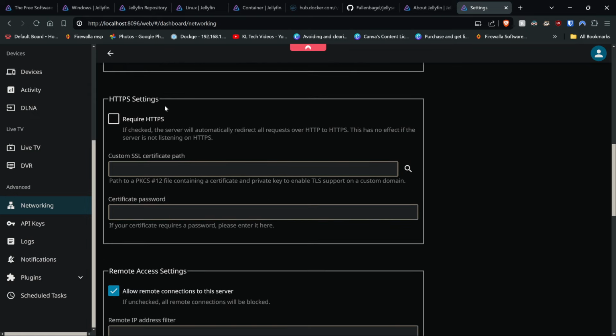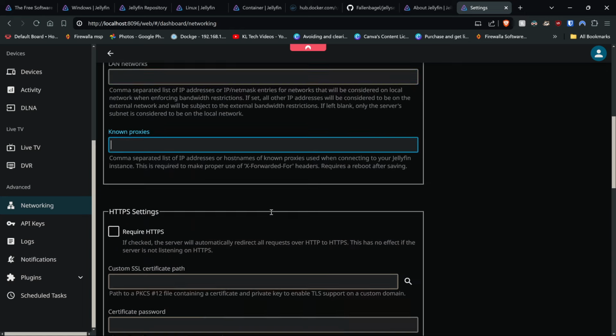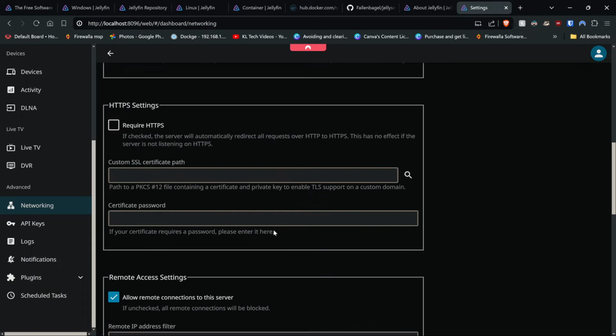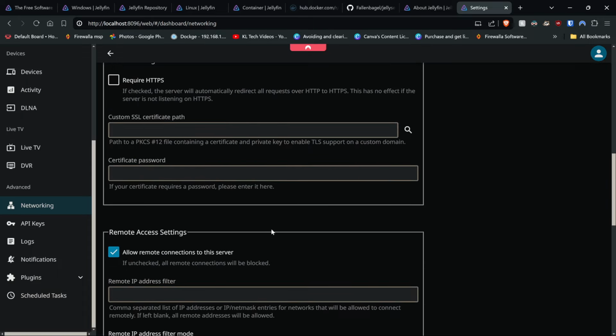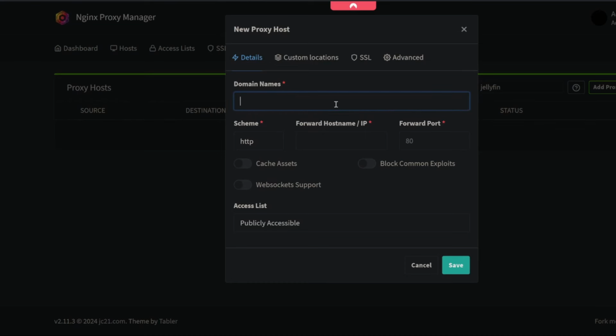Now, if you are using a reverse proxy, then in actual fact, you will just need to reverse proxy to the local HTTP port, which is 8096, and then set the configuration up in your reverse proxy to do that. I will actually show you that now. And what we could do here in Nginx Proxy Manager is as such. We could do Jellyfin, and then whatever domain name you've got pointing towards your system.